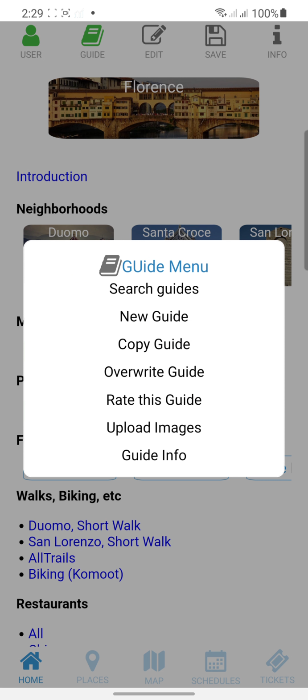So you can create a new guide. You can copy a guide if you have the rights to copy it. Overwriting a guide is one method of collaboration that we use currently. So for example, you would create a copy of the guide, make changes, then overwrite the original copy. You can rate the guide, and you can upload images and get guide info.